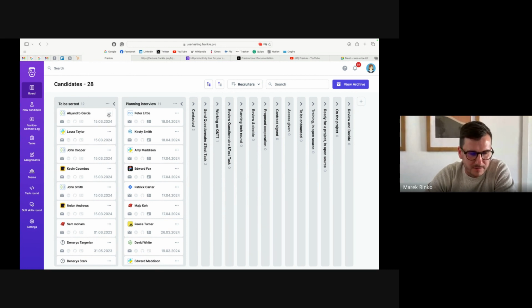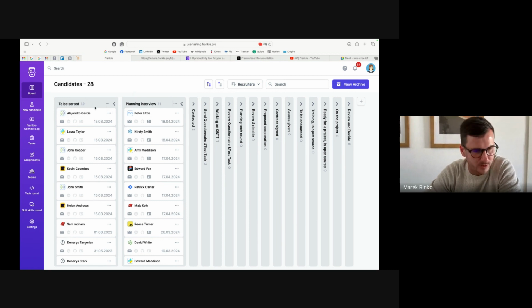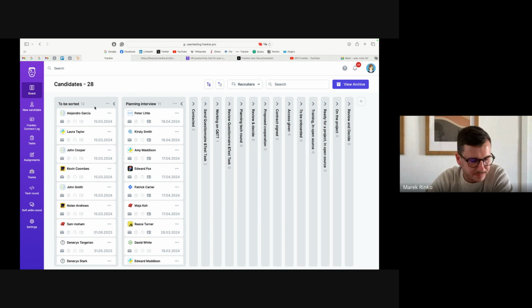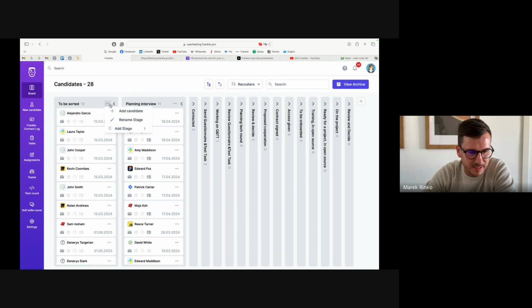Now, how are the candidates represented in Frankie? We call the first step of our recruitment process "to be sorted," but you can call it candidate pool, whatever you want. Basically, when you as a recruiter receive a resume or a new candidate that you would like to add to your database, you will do it by adding the candidate right here to the first stage. You will create a profile of the candidate.